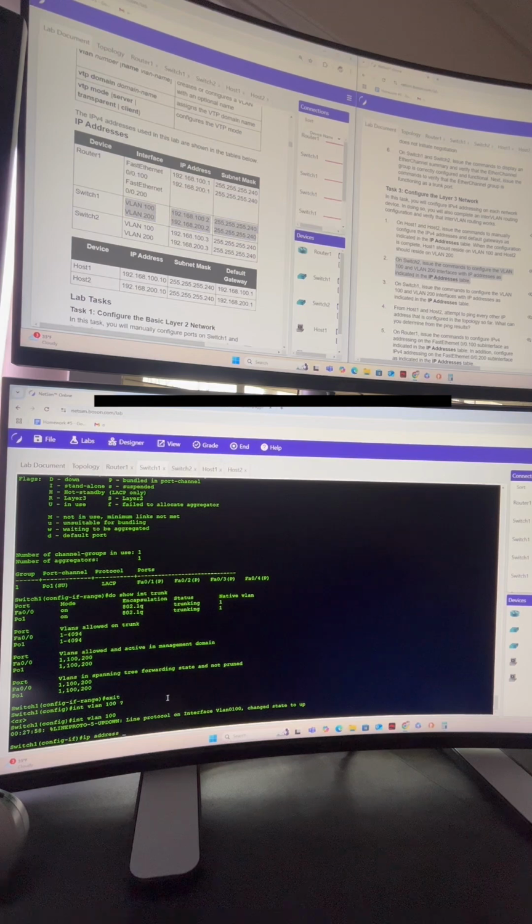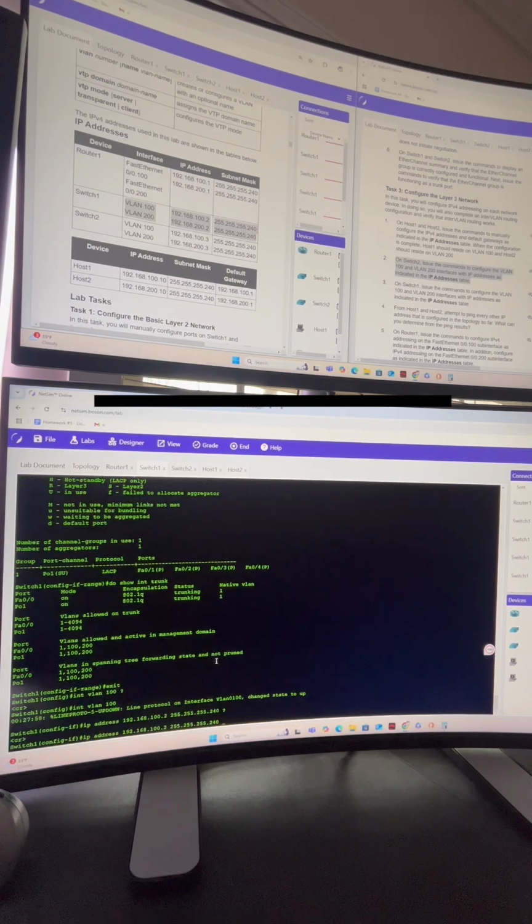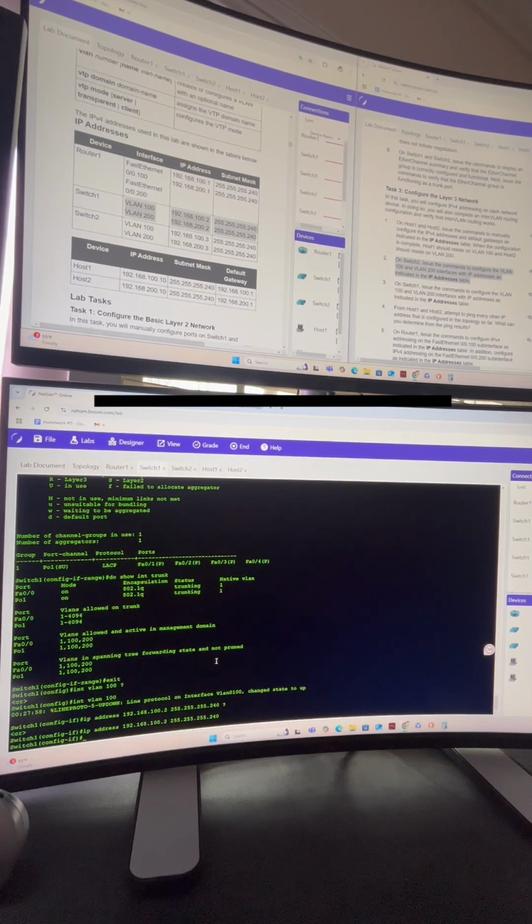All right. So this is VLAN 100, 192.168.100.2, 255.255.255.240. All right. Let's do an exit.